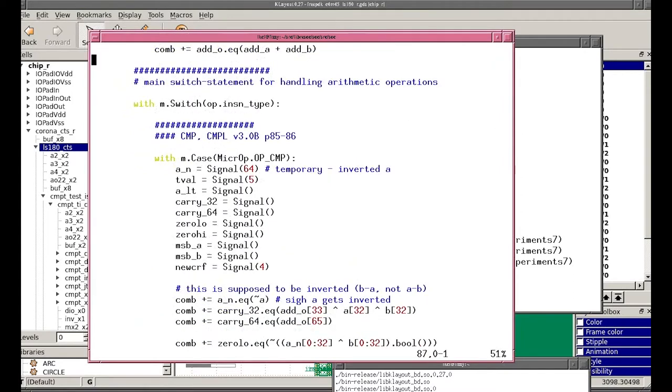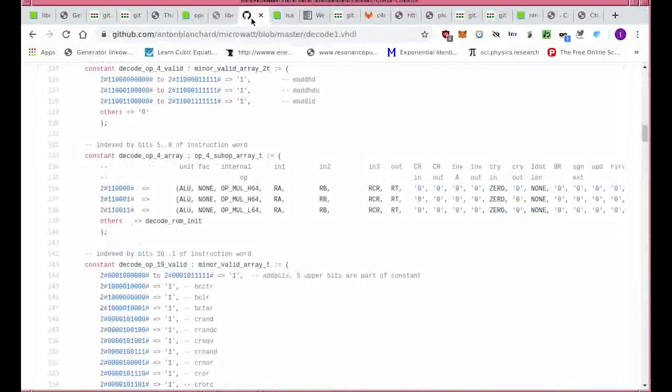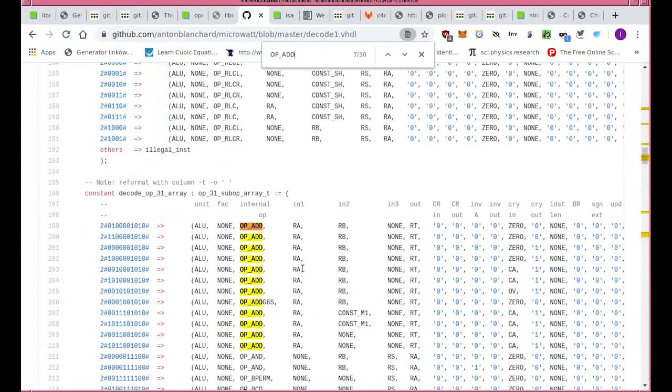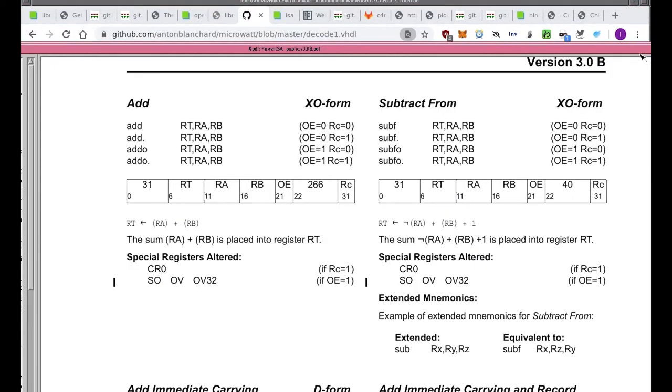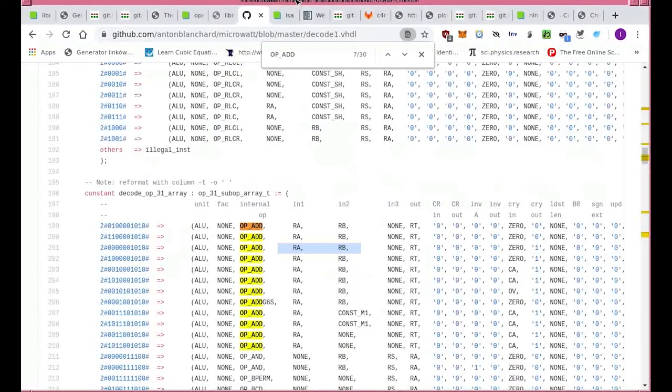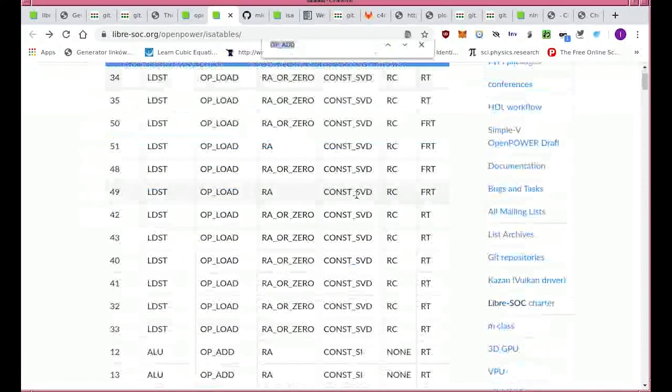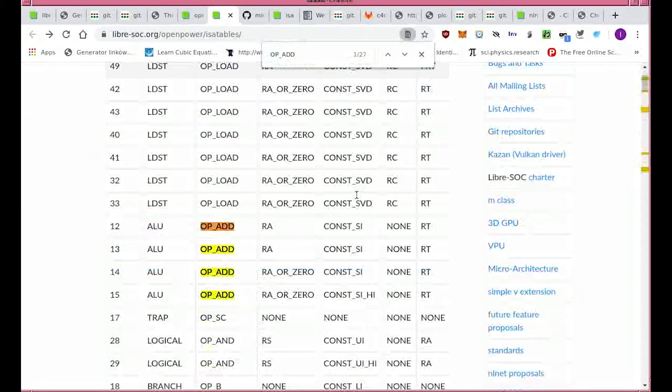Here's your switch statement. It's switching on the instruction type. That instruction type comes from, let's actually search for op add. Oh look, there we go, op add. There's all the add operations here. So it says you want to read RA and RB operations. Notice, you remember from the specification, it said it needs RA and RB. So op underscore add. Here's the version that's op immediate.